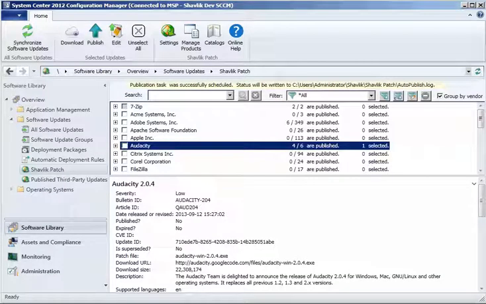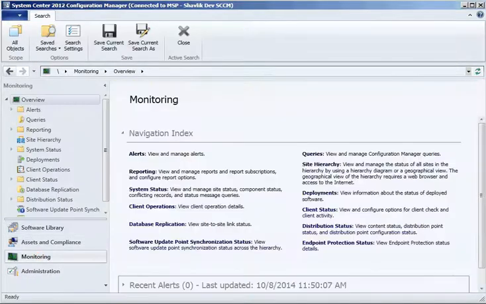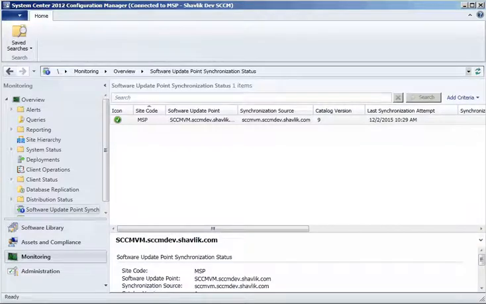I specified that I wanted an incremental synchronization to be performed, and I can see that happening by selecting Monitoring and then Software Update Point Synchronization. For example, the synchronization process can take several minutes to complete, so I won't wait for it here. But because I published several different Audacity updates prior to this video, and the synchronization for those updates has already occurred, I can demonstrate how they will appear in the All Software Updates section of the software library.